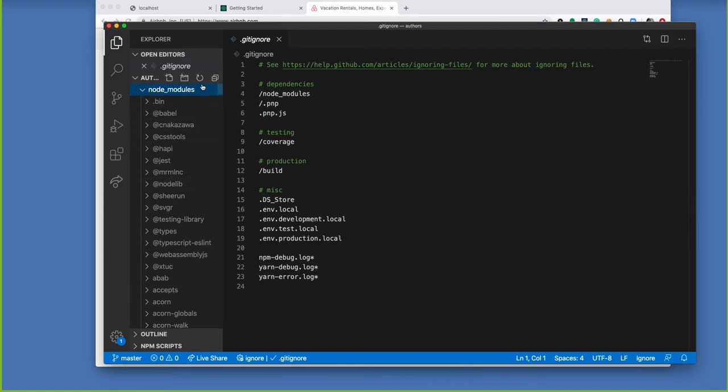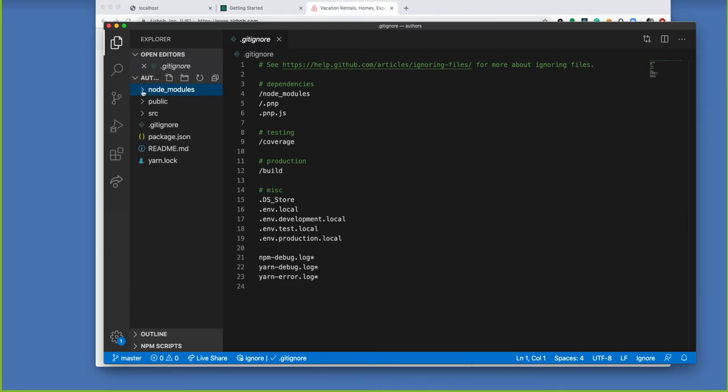So node modules are the inner workings of the technologies that make React work, that make the things that React depends on work, and many other things, most of our packages. So you'll never have to go in here. If something tells you to go into your node modules, you might just have to delete it and re-download them.